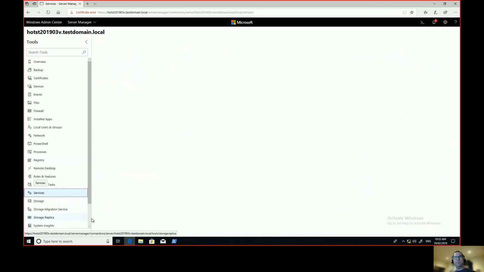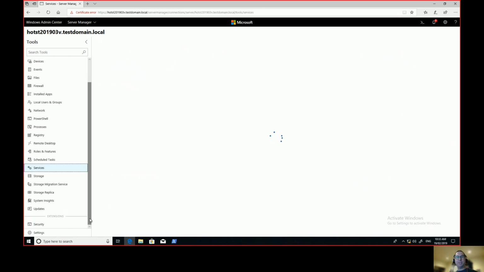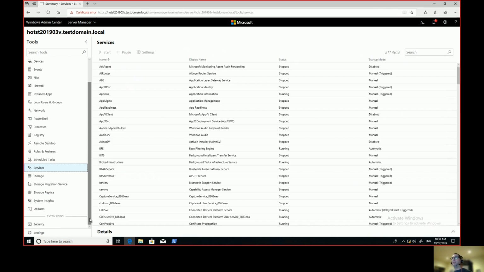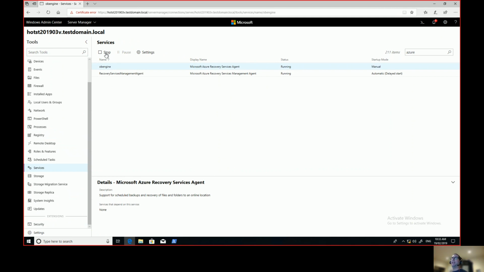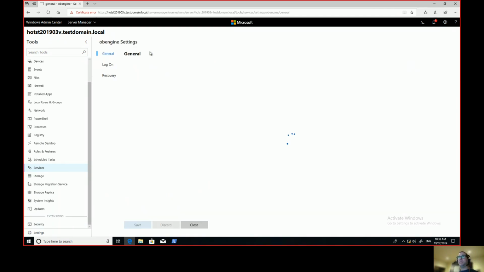Services is one that I think will probably get the most use in the Windows Admin Center. A lot of times, if we want to modify the properties of a service, let's have a look and see if we can see the Azure Backup Service. Is that running right now? The Recovery Services Agent is running. So I can go ahead and stop and start that service. I can pause the service if I want.